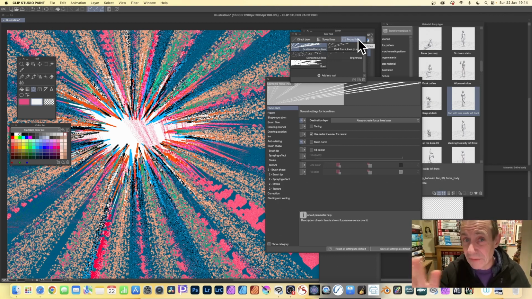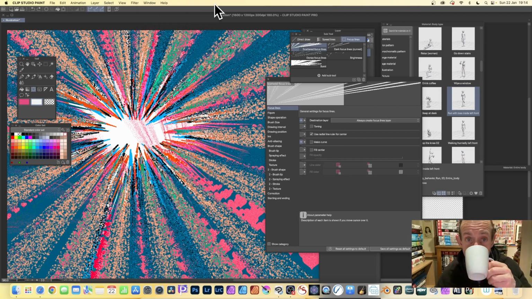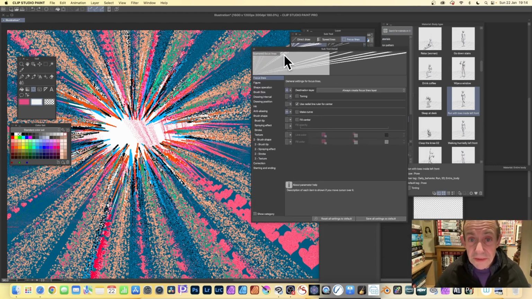Now you may have a slightly different version of this depending if you've got an older version. And you can find all the panels in window. So you can just go there and you can see tool, subtool, but subtool detail is probably the best feature. Color set is also useful because you can change the colors very quickly. So you can do that. And then go here. Scattered focus lines, you can see, and the first one is focus lines.